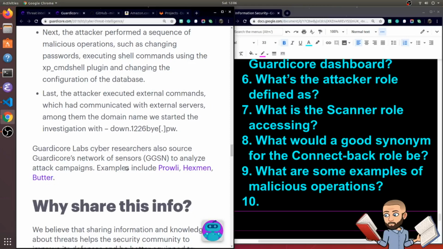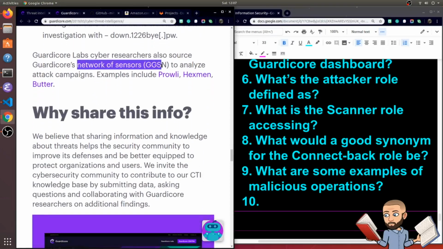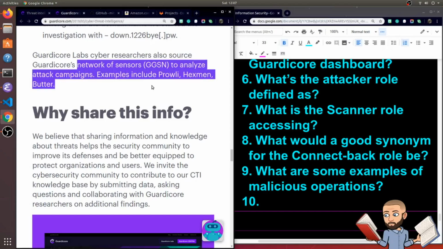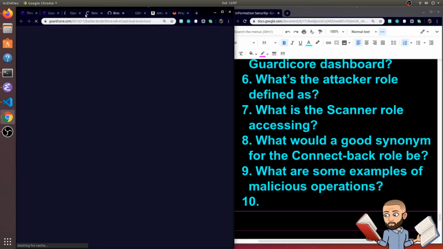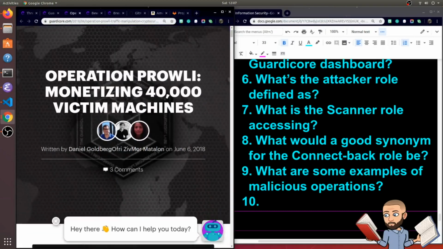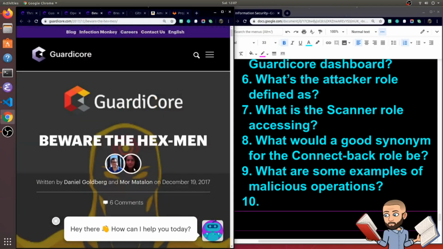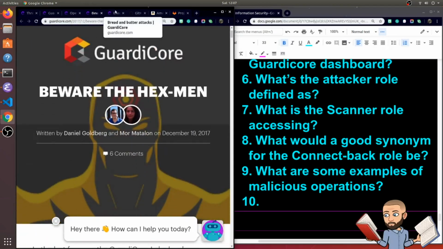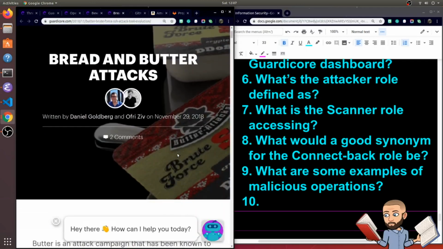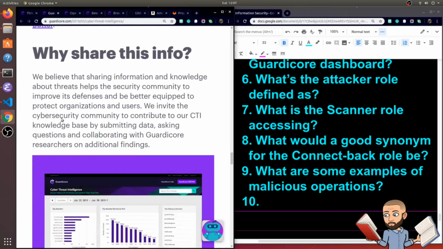Now for future research on my part, I really want to look into this network of sensors that they use to analyze attack campaigns. And they have these 3 examples here. If I just rapid fire open them, we got Operation Prowl, monetizing 40,000 victim machines. So these look like each good blogs that I could probably make separate videos on, and we can all learn from this. Wow, Guardicore is a pretty cool site.